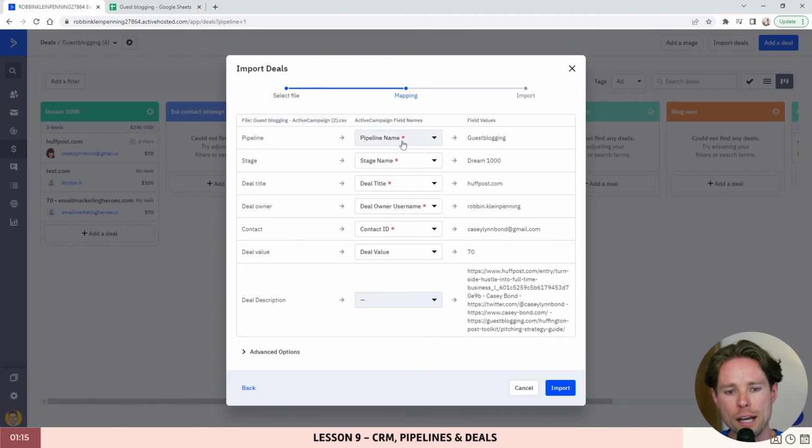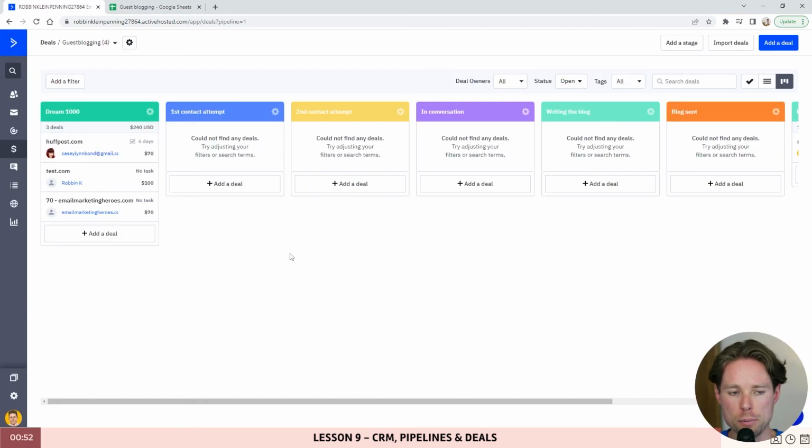So we have the pipeline. We need to connect it with the pipeline name, the stage name, deal title, deal owner, contact, and deal value. The contact ID is actually the contact email, and then we have the deal value and the deal description, which is the description over here. If you have more fields, you can just connect those as well. Then you're going to select import back to pipeline, and now your deals are imported into ActiveCampaign.